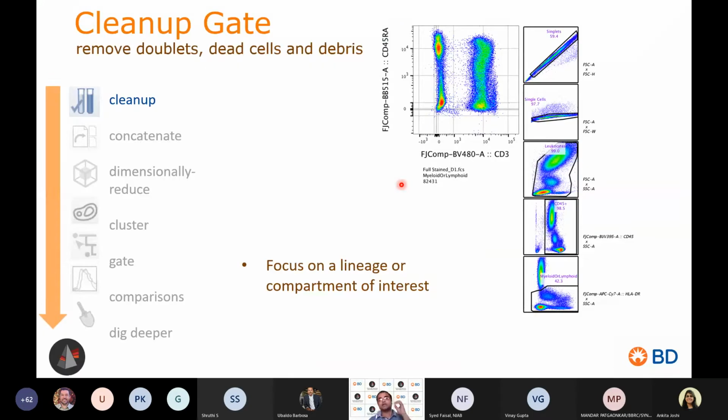So now going to the details of the cleanup gate. Basically what you see here is clean data. This shows the ancestry or backgating, which tells you that I started from my singlets, where I leave out the doublet cells, using forward scatter height versus area, then forward scatter width versus area, one more round of gating so that I fine-tune my single cells. Then I gate my leukocytes, everything, lympho, mono, neutro, just to get rid of any debris that might be on the edges.